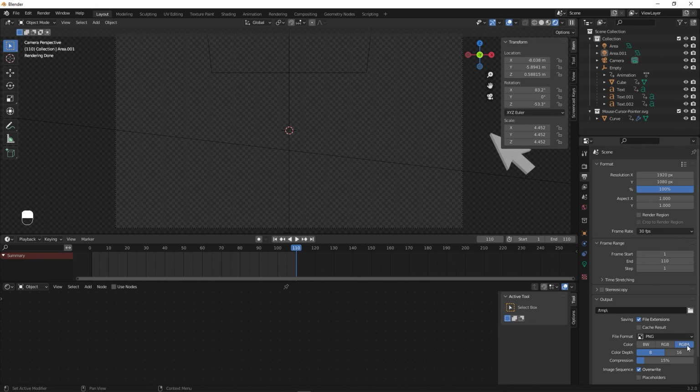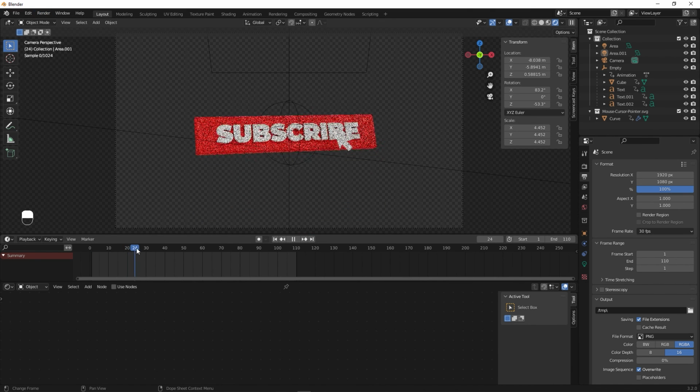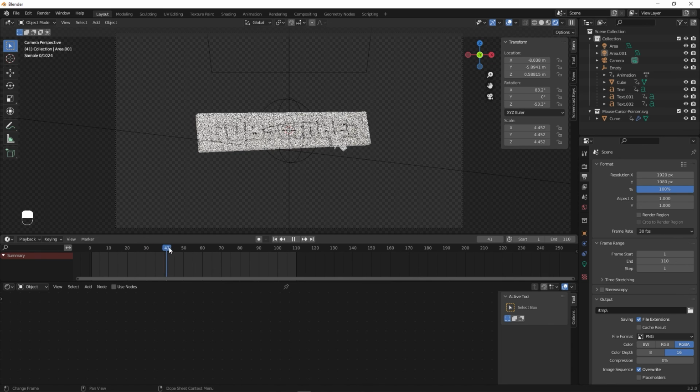After that, you can just simply set this to RGBA if you want the transparent background. Let's change the color depth to 16. Compression, we can set this to 0. Now you can pick a location where you want to save the file. And once you're done with this, you can go to render and just click on render animation. And after that, it will go through each frame and it will save a sequence of frames, which you can combine to create a video file in Blender or in After Effects, whatever software you have. So this is how you can create these kind of subscribe button animation.